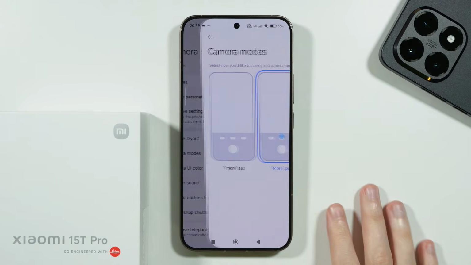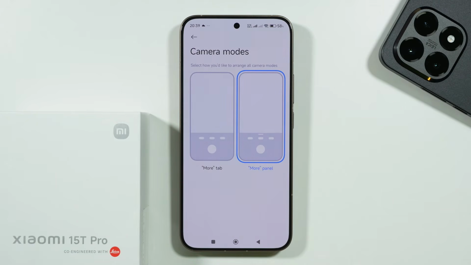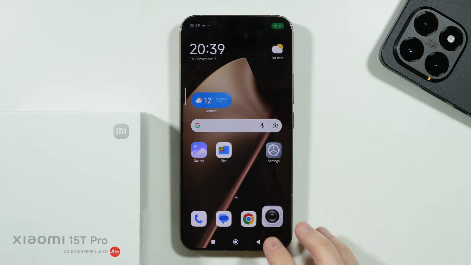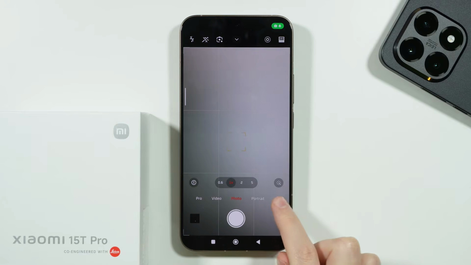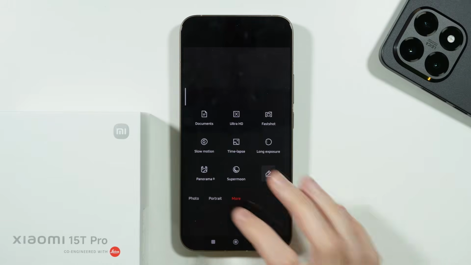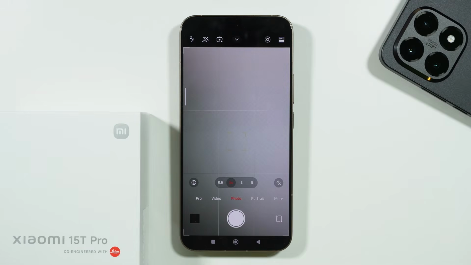We can also go to camera modes, and we can choose how we want to access more camera modes, because usually they are hidden in the more panel, which we need to swipe up in order to reveal, but we can also get back into the more tab option. So once you have these camera modes, let me actually go back. There we go. In this case, we can just find the more section instead of having to swipe up.